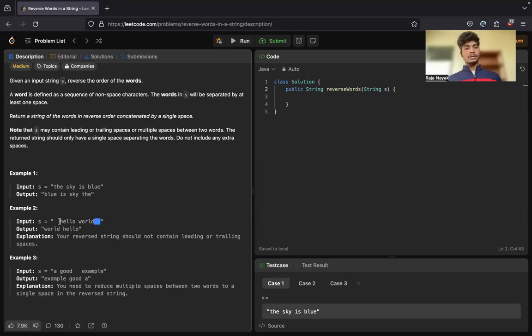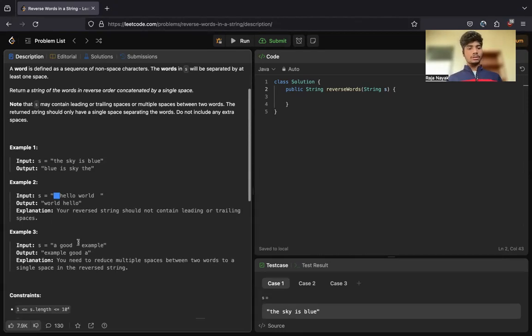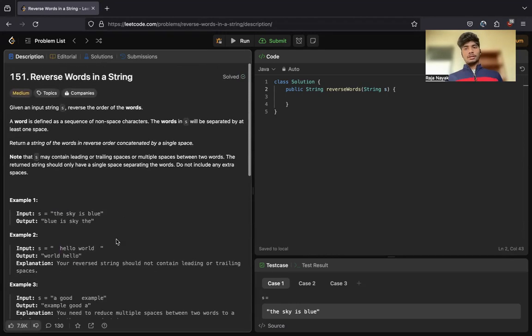But one thing, the white spaces are only present between the words. If we find others, then remove them. Here we can also see the white spaces present two times, so remove them. So now how to approach this question and how to solve it, I explain with my code. I write my code and I explain it.